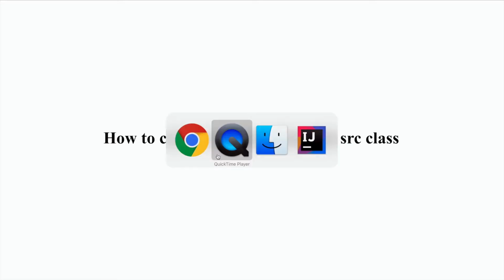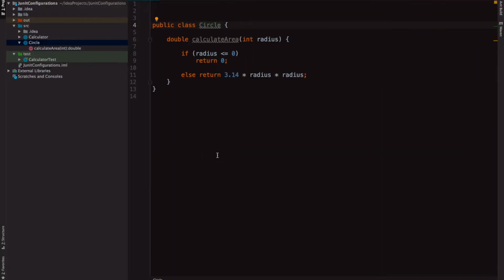I'll quickly jump into the IntelliJ IDE wherein I have created the Circle class. In this class, we have the calculate area method. Now the question is, how do we create a test class for this one? One key point to remember here is that whatever ways we discuss here to create test cases will be the same ways we use to create a test case in Android Studio.